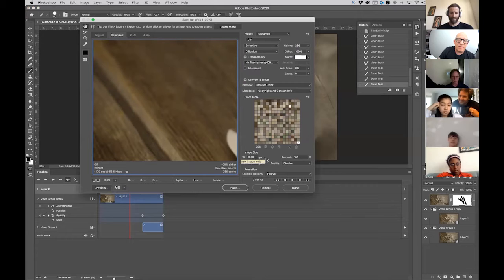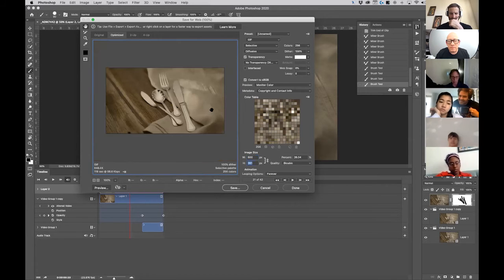I don't need it to be a full HD image at 1920 by 1080. I'm going to take it down to like a 500 pixel width. And you can experiment with this in terms of finding a size that works for wherever you're posting it. But at 500 pixels, boom, it's going to be under a meg.